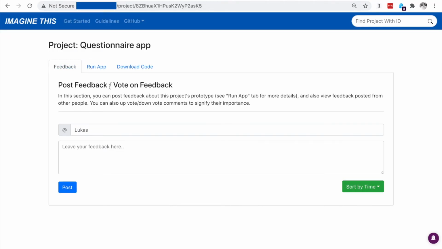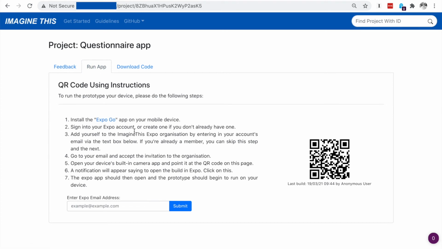As you refresh the page, there are new instructions that you need to follow in order to run the app on your phone. Firstly, you have to download and install the Expo Go application on your mobile device. Then you have to create an Expo account and enter the email address you used here. We will invite you to an organization under which we publish the applications. And finally, you just need to scan this QR code from your mobile phone.